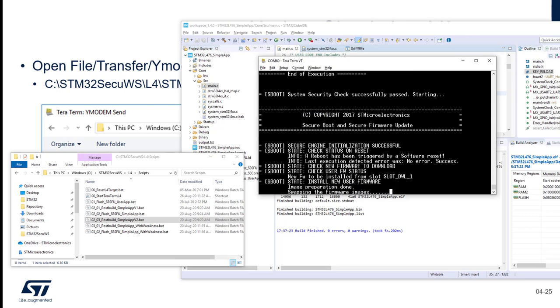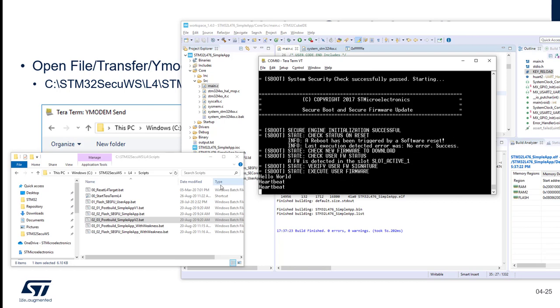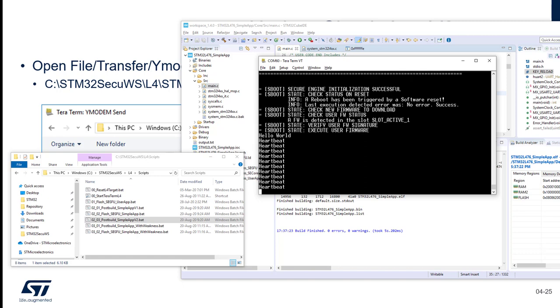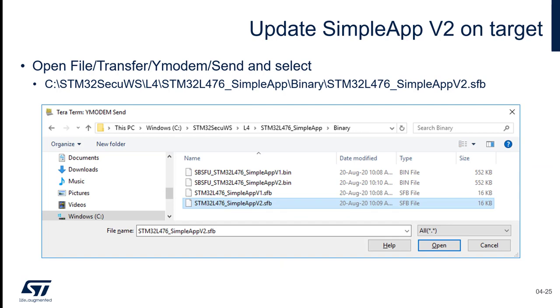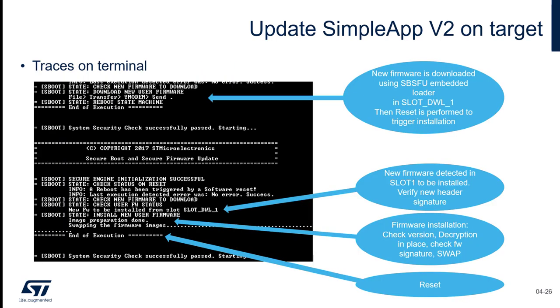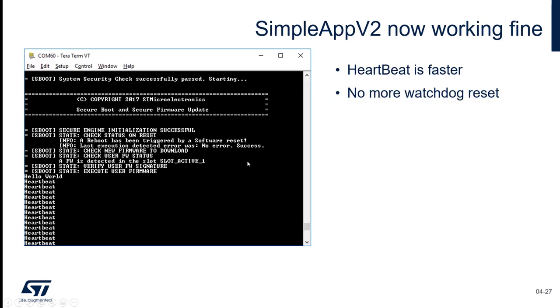Install new firmware, again swapping images. Here we are. Now it's not resetting anymore. That's it. So you could see what happened. Here we downloaded in the slot download one. Once the download has been done, SBSFU is resetting to go back to its normal finite state machine and detecting a new firmware downloaded in slot download one, checking its digest and signature and installing it using the swap process. Reset again and launch without watchdog.